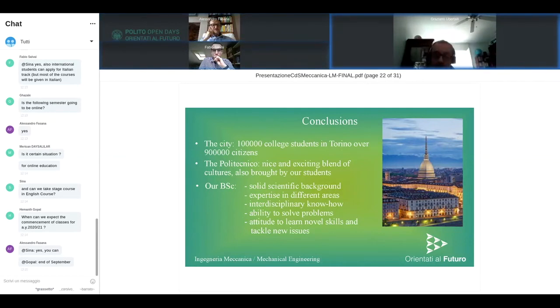And what about Turin? If you don't know Turin, well, it is quite a large city in which there are 900,000 citizens and around 100,000 college students for Polytechnic and for university. The Polytechnic is a nice and exciting place in which you can find culture, and you can meet other students, also from other countries, not only Italian, but from Europe or worldwide.